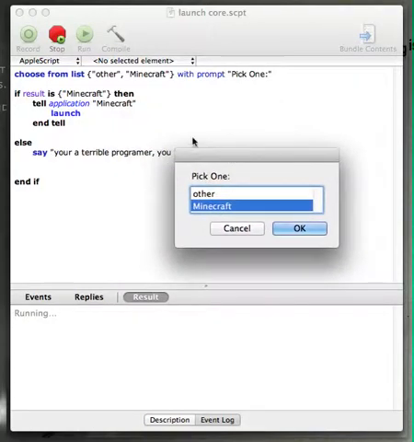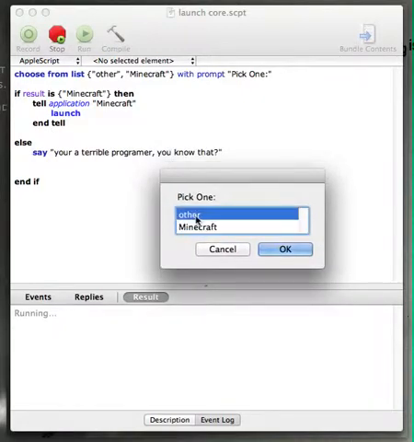So pick one, and then what it says, if result of this, it's basically saying if x equals, or if x contains this, then do this. Tell application launch. So you could make this really long, like the guessing game we made, and just say if this contains this, then do this. And that do this could be tell application Minecraft to launch. But instead, we can just say if result is Minecraft, then tell application Minecraft to launch. Intel. This is important. You have to say Intel. And then I said otherwise, it says you're a terrible programmer.